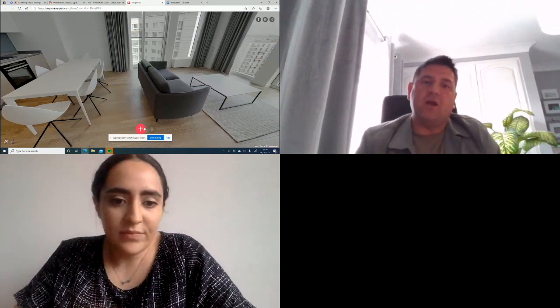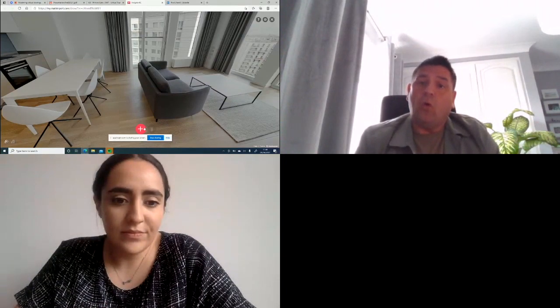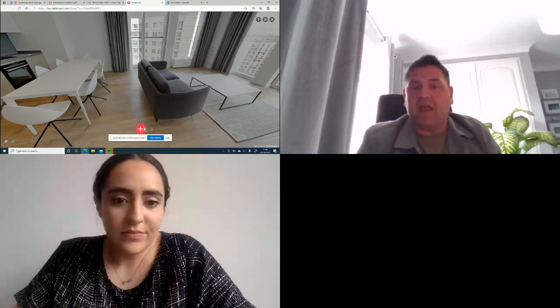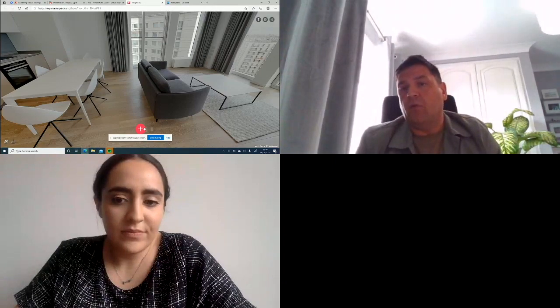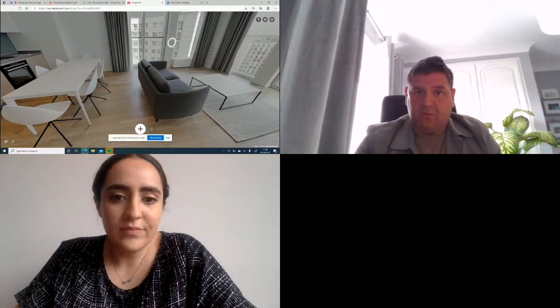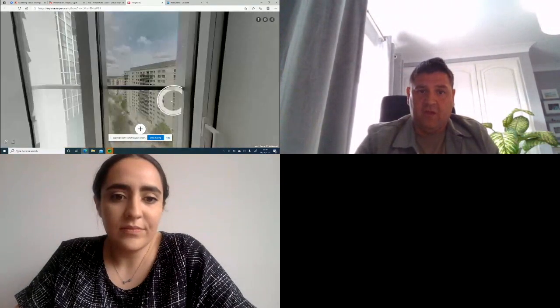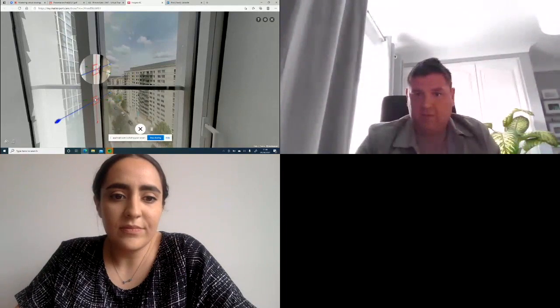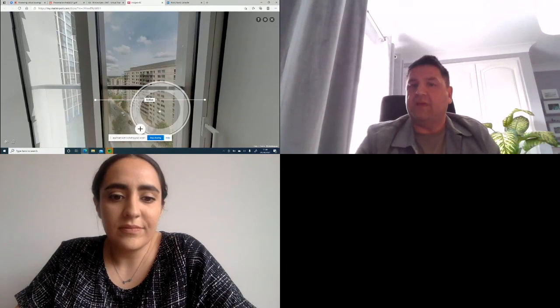So again, if you can't get to see the property, or retrospectively you want to add to the property, if you've got the model, you can measure up window bays. For example, if you wanted to see the curtain size, you could measure up the window bay across here, and you'd know that your curtains need to be 0.86 meters across.